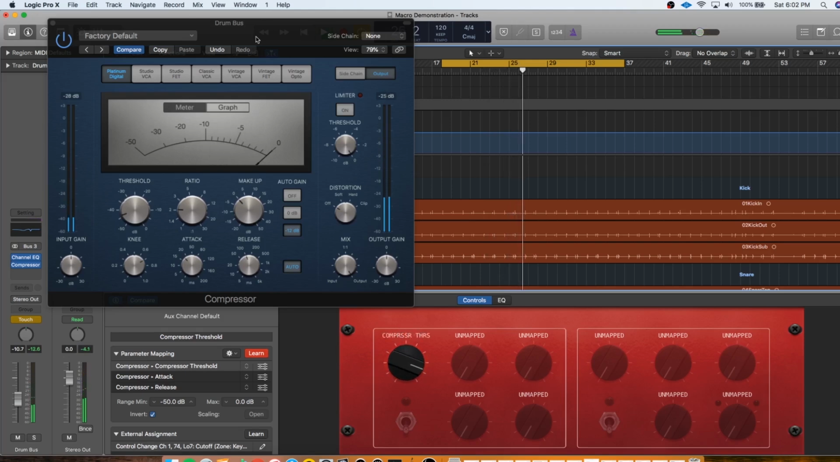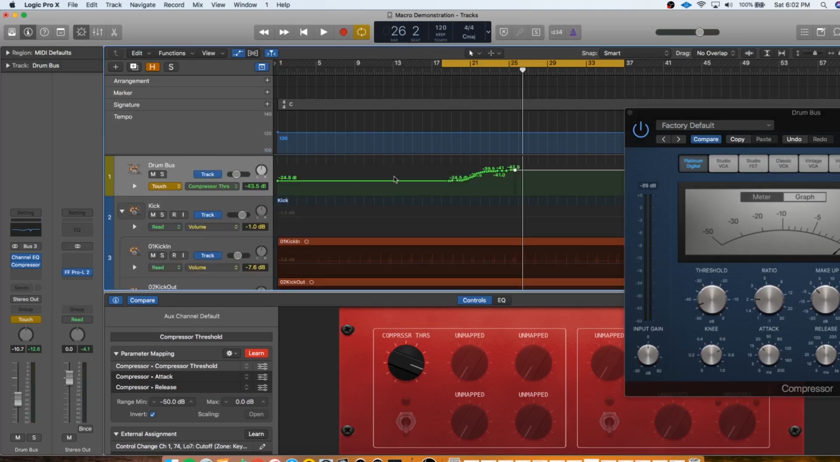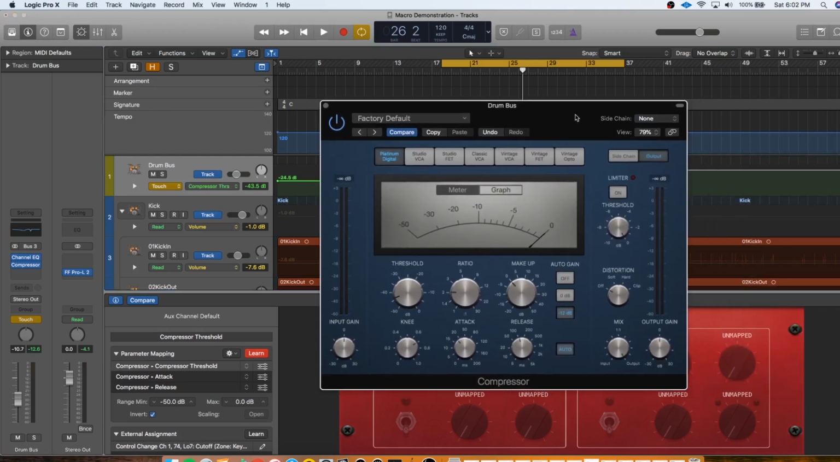There we go. So as you can see, I'll open up the automation lane right here, and we've written it in there. It says compressor threshold, but it is changing the attack and the release as well.